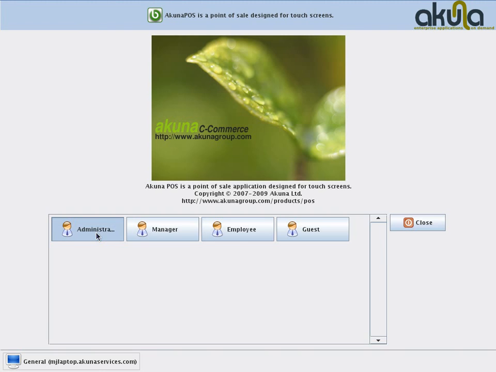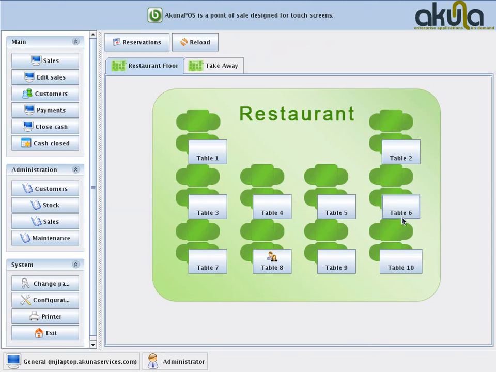So let's get started. We log in as administrator and we see here's a plan of the restaurant, of which there are a number of tables, and currently only table 8 is occupied. We can also see there are a number of floors up here. We've got a takeaway, which is a virtual floor and has a number of virtual tables, and the restaurant floor, which are real tables that people sit at.